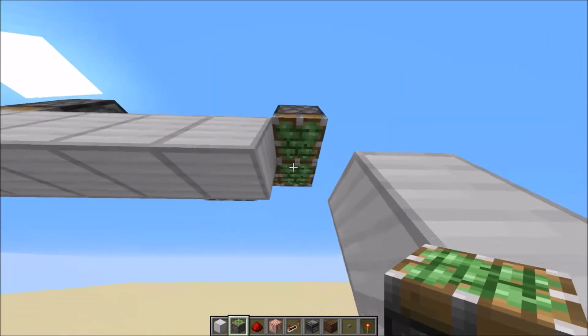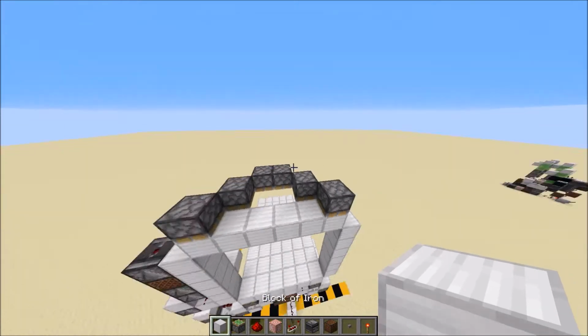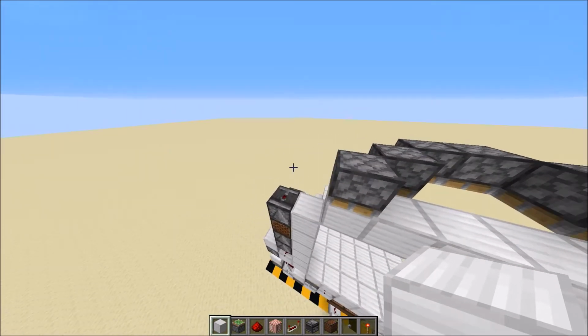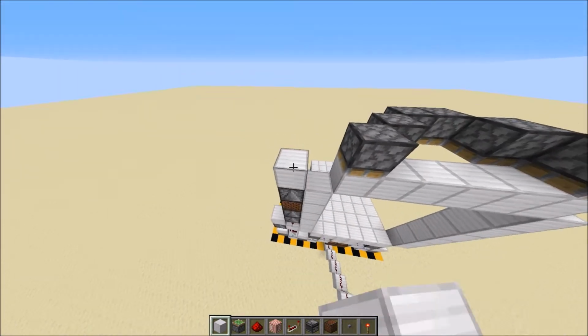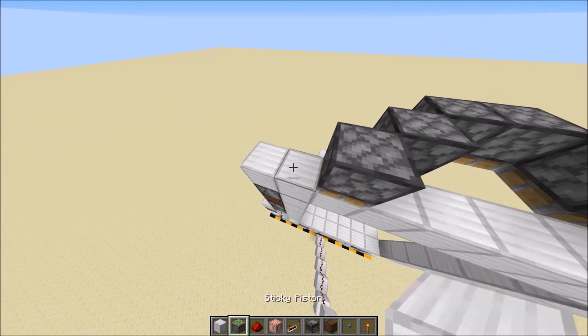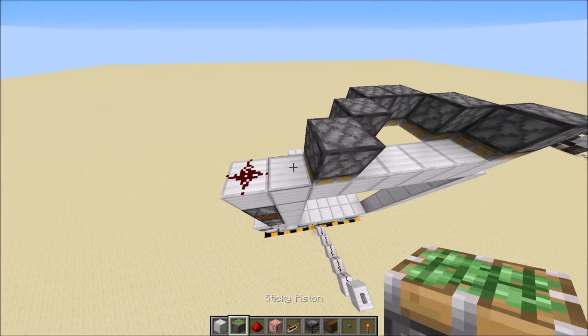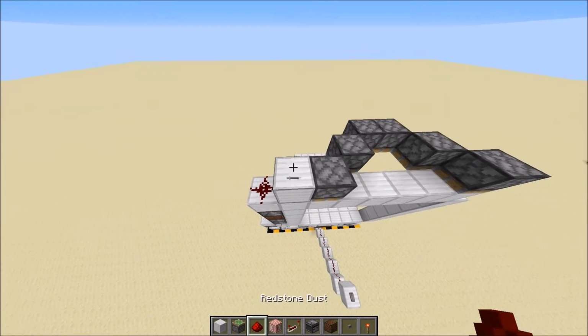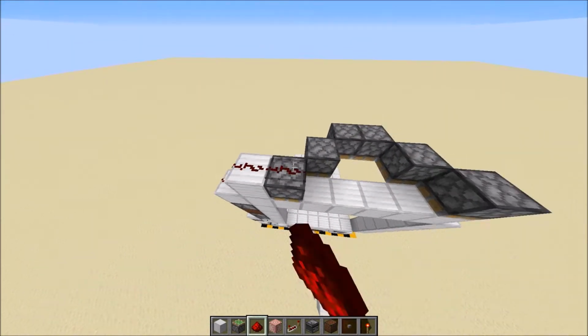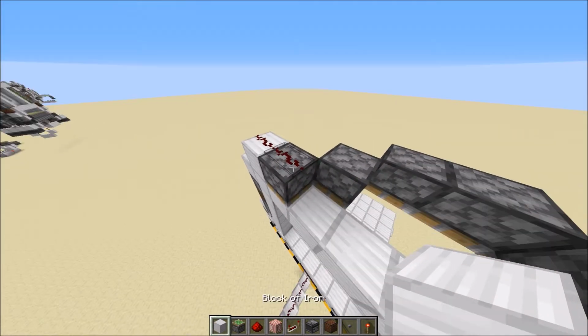So like this. So you have this for the door again. Then what you want to do: place a block over here, a block over here, one piece of redstone dust over here, going up by 1 block, and place a piece of redstone dust over there. Then place a piece of redstone dust on top of the piston.